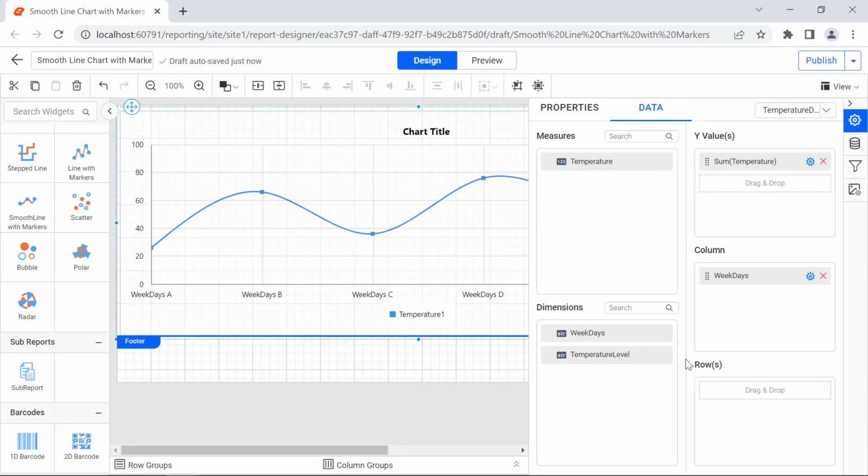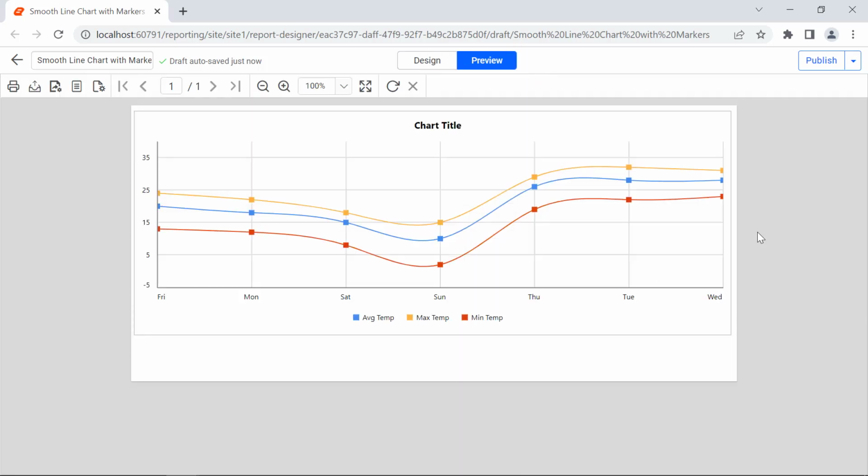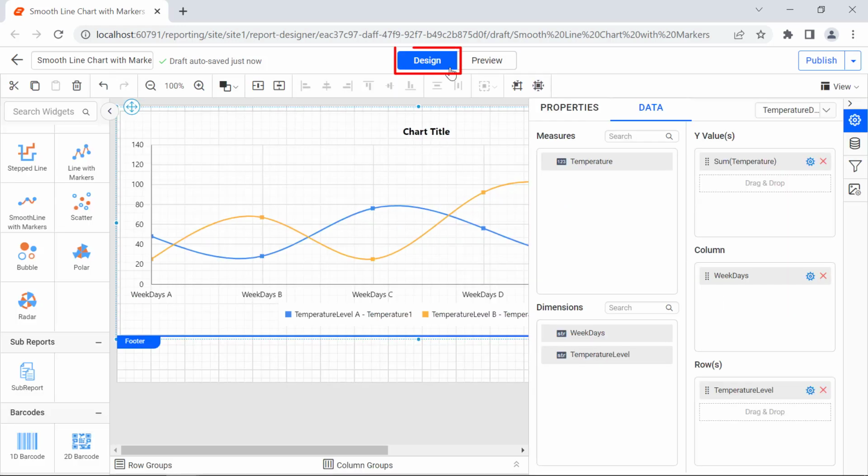You can group the fields by adding the fields in the Rows section. I drag and drop the temperature level field from the Dimensions section to the Rows section. On Preview, you will see the temperatures grouped based on the temperature level field and measured against Weekdays field values. Here the days are not sorted in any order. Click the Design button.